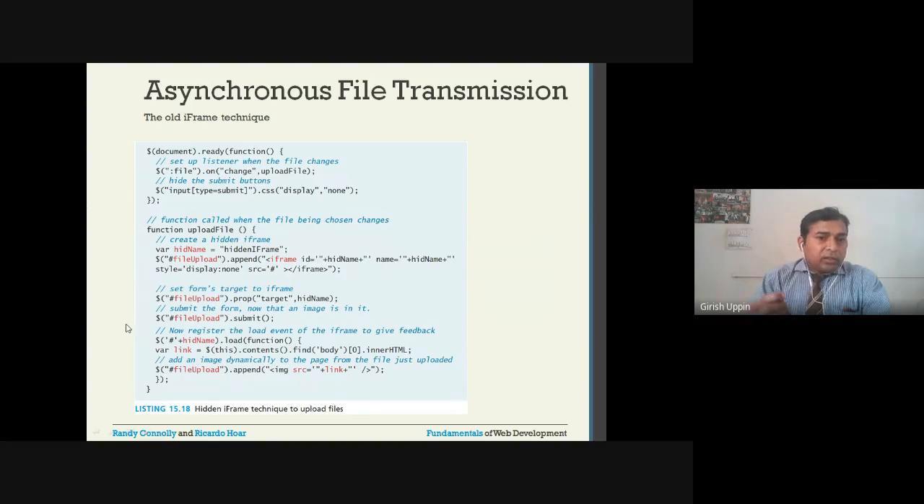Then we have to set the target property. To do that, you access the file upload element and call .prop. We use the prop method to set the property, and the property we are going to set is target, giving it this variable, which is nothing but the hidden iframe. It means the target is going to be the iframe, and it is going to submit there. Now we submit the form by calling the submit method on that element.